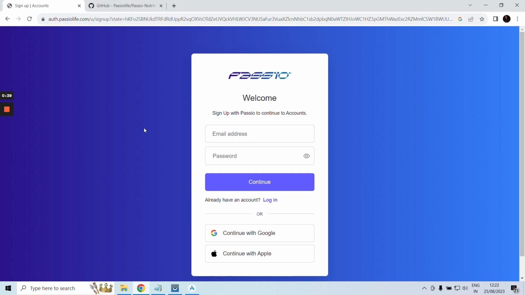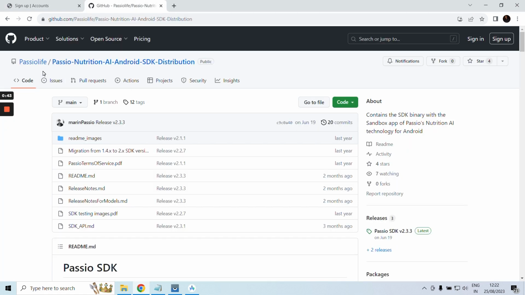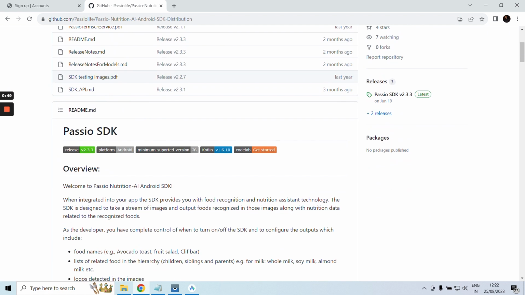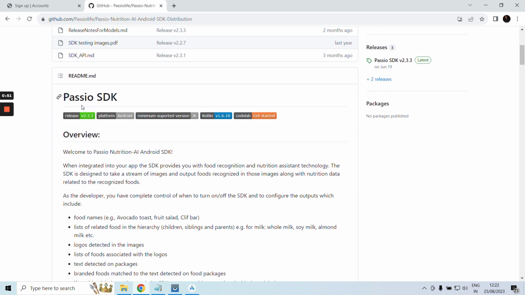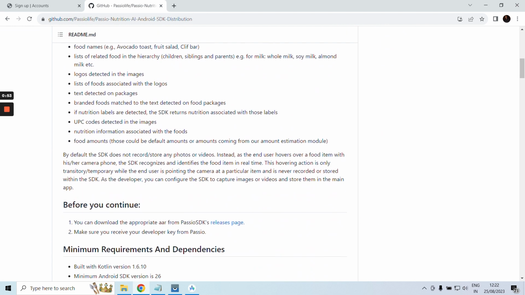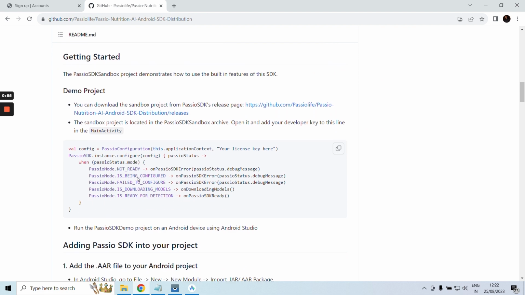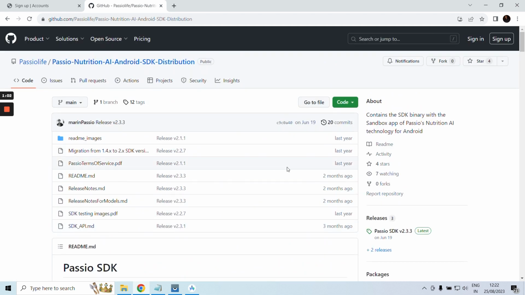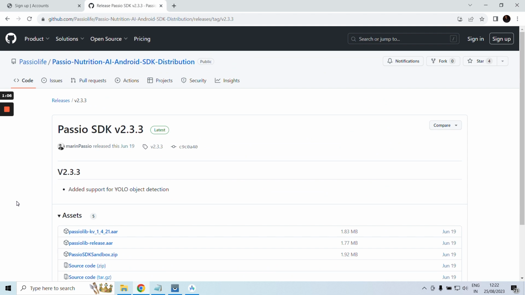So if you completed the process on our website, you will get a link to this repository, Passio Nutrition AI Android SDK distribution. Here you can find all the details regarding the Passio Android SDK, and you can also get the details on how a developer can implement this SDK into a project. So let's start. Click on the Passio SDK latest version release.